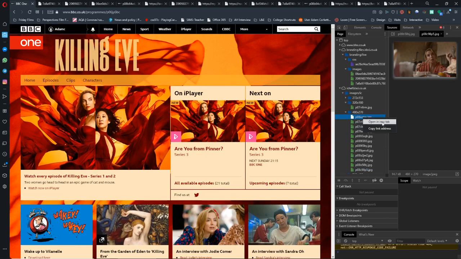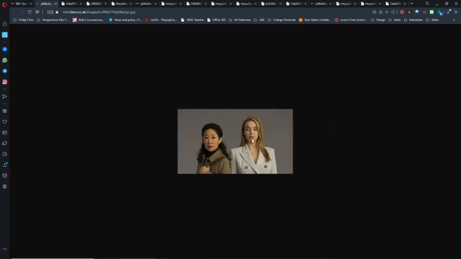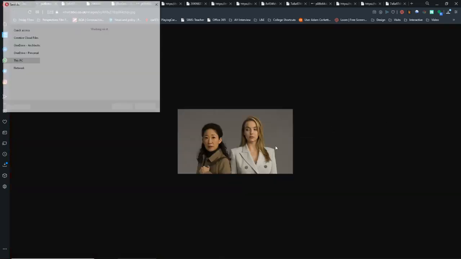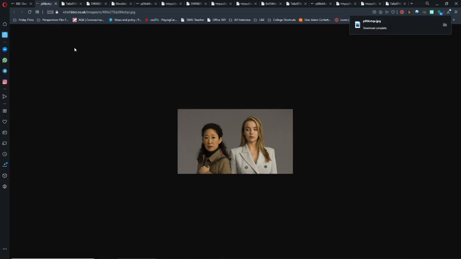So I can right click, copy the link address, or open a new tab. So it's just a case of going through them, open that image, saving that image as, and so on and so forth.